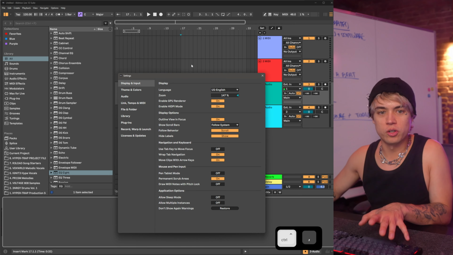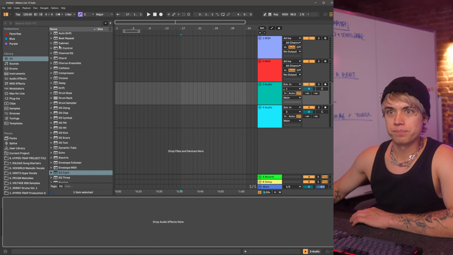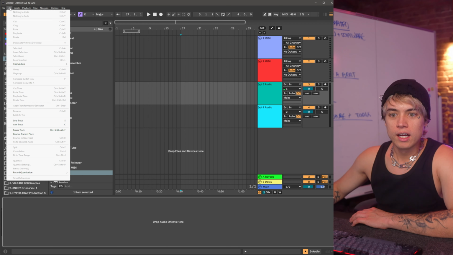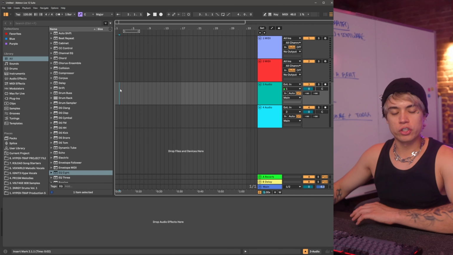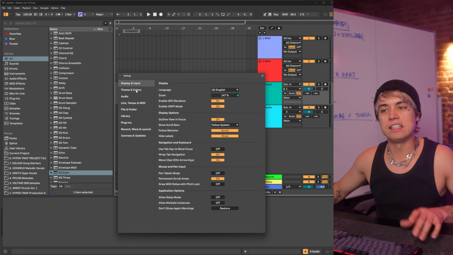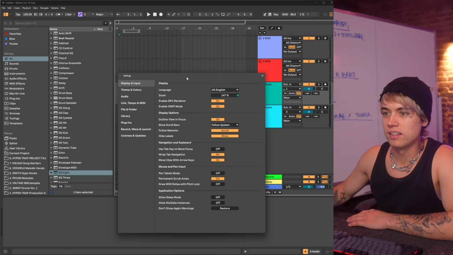This is a shortcut I'm using to open the menu. I'm just gonna get you guys used to using shortcuts. I'm not even gonna show you where it is, just because it's so important to move fast.